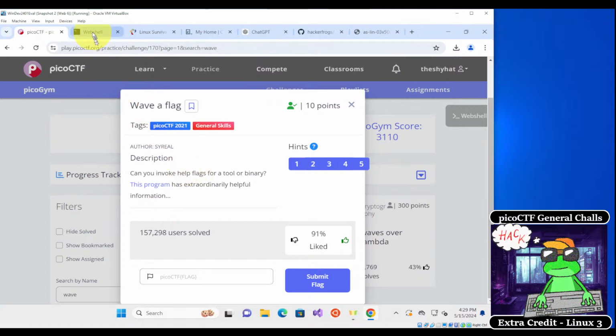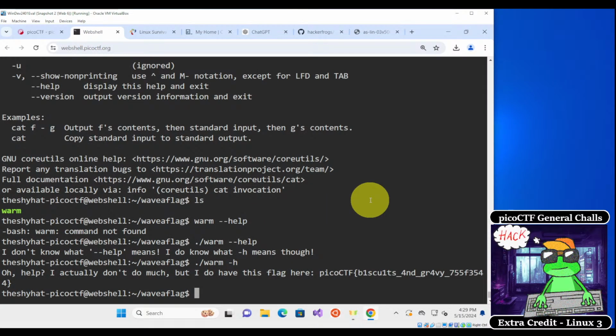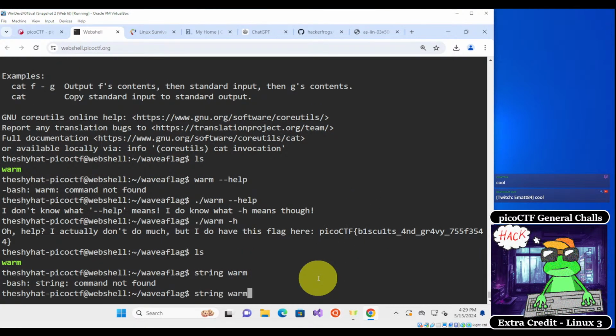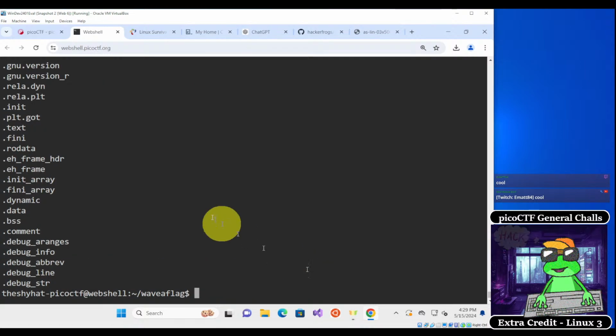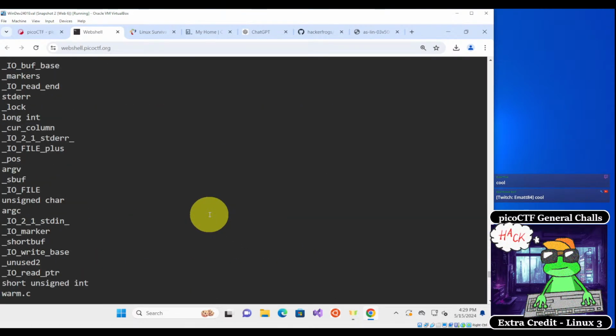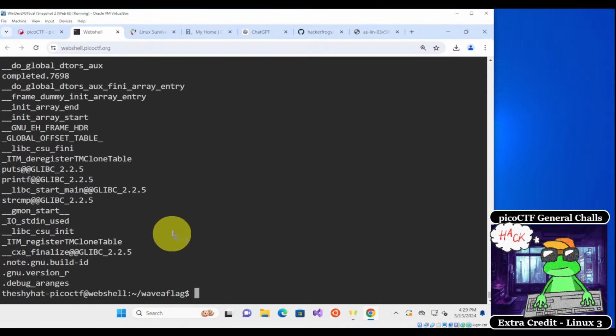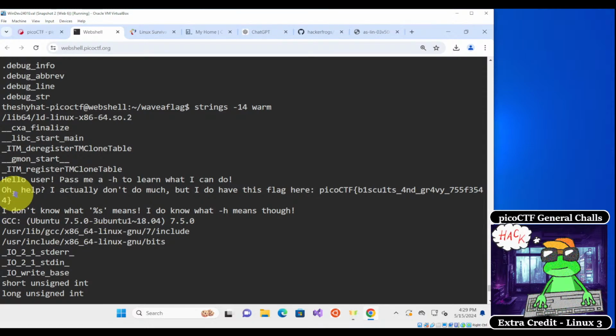All right, so let's go back to the web shell and let's use emat's method. So this is the warm file, and emat did strings warm, in which case we were able to get all of the strings for this particular file. We could use it with maybe -14 to get all the strings that are at least 14 characters long over here, in which case there are a lot less of these, and this actually shows up over here. This is a way you can get the flag in an alternate way. All right.